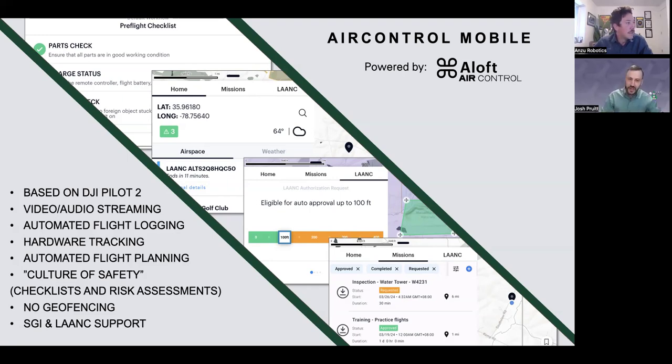So completely done away with the geofencing. And then obviously the biggest thing that everybody knows Aloft and Air Control for is LAANC. Hopefully today you'll walk away realizing that we are so much more than just LAANC. But yeah, that kind of irons out and talks more in detail about the Air Control side of the platform.